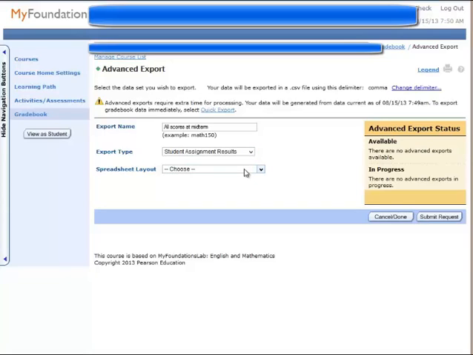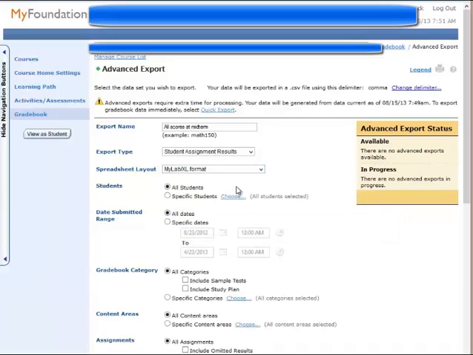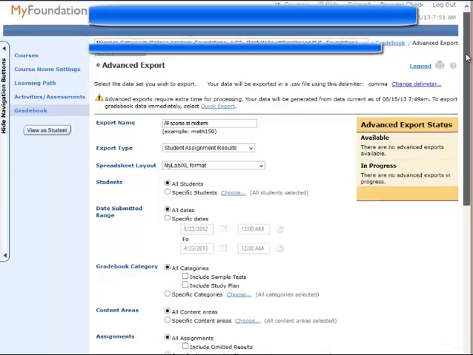You will also need to select the spreadsheet layout. In most cases, you will select the MyLab Excel format. However, if your institution uses one of the softwares that you see below, you may want to select that so that you can import the grades into the gradebook of that software. As soon as you select the format, you will then be asked to complete some parameters for the export.